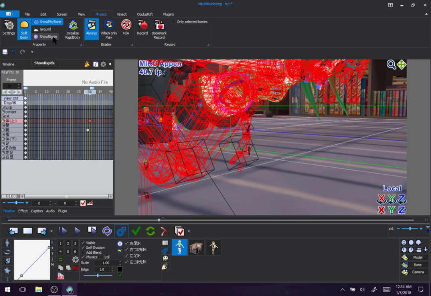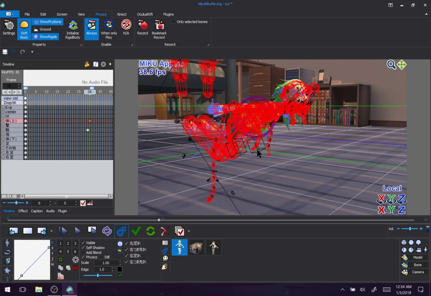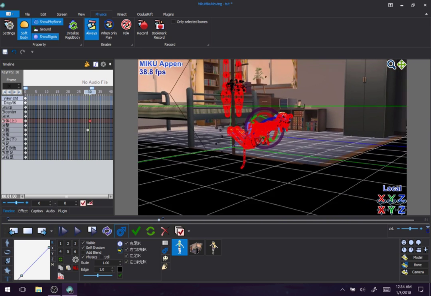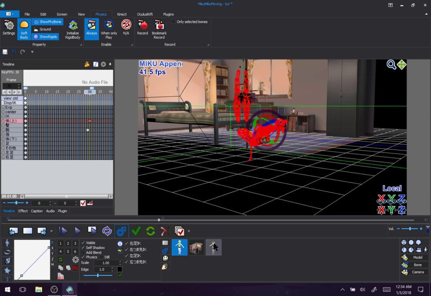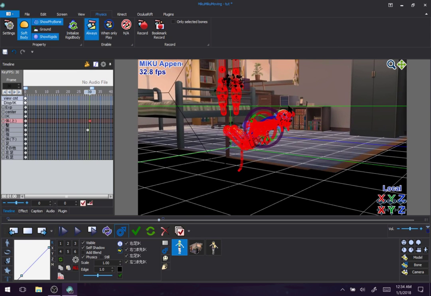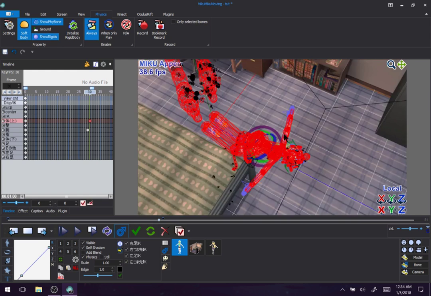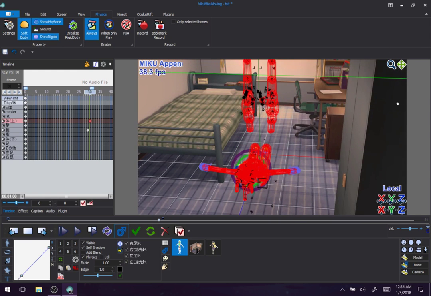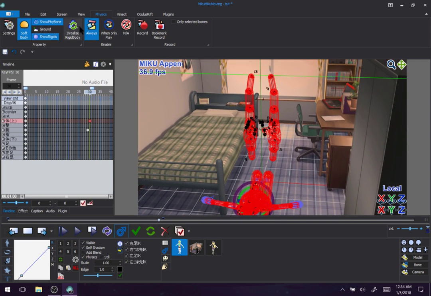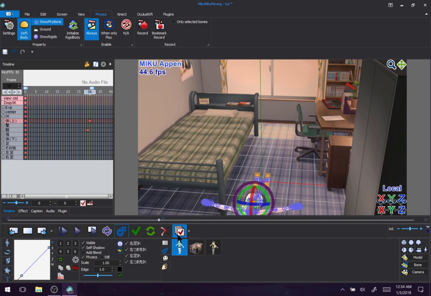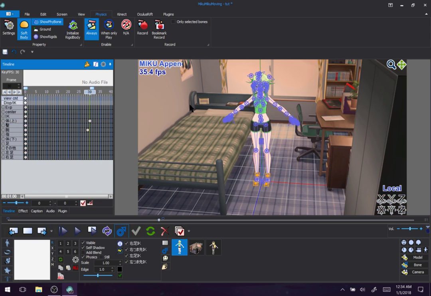And show rigids, well, you can see just how bad physics are usually set up. Jeez. The hell? Oh, that's the Marissa, okay. Or it's not, I don't know. That looks like hell. Anyways, let's reset everything. Let's get rid of those physics bones.